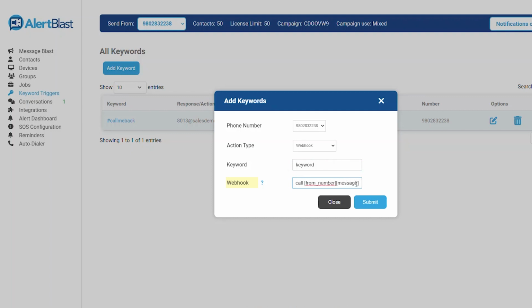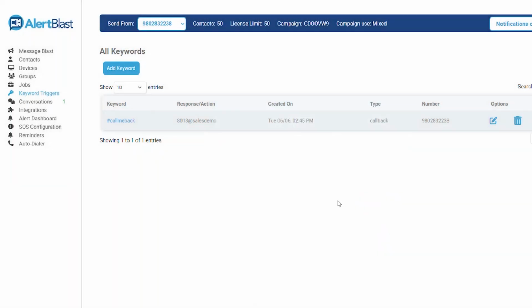So say, for example, if I am running a website that is keeping a running list of all of my contacts, I can go ahead and do an API call out to my website and populate the contact information as well as the message that they responded with using the message token.